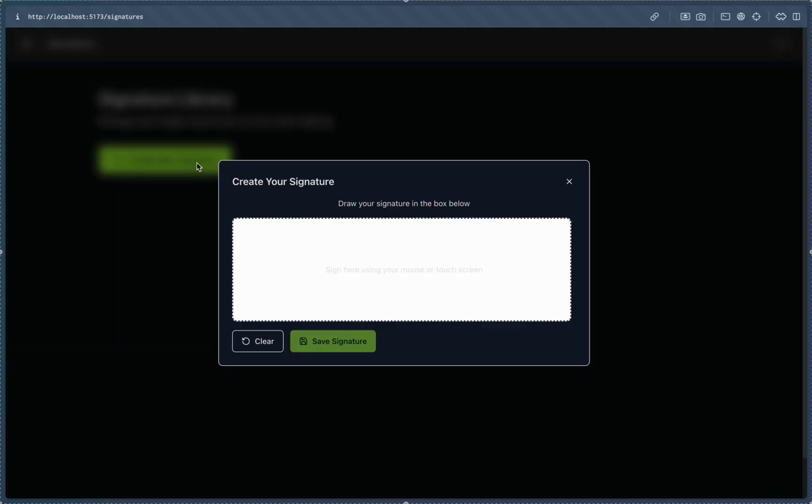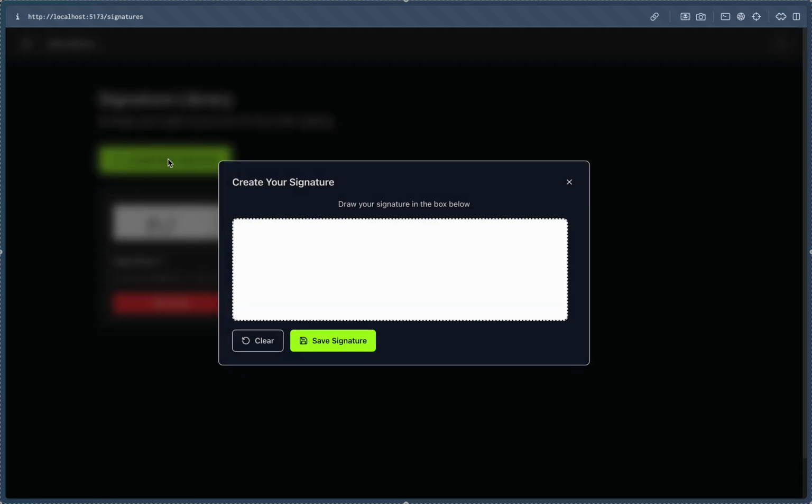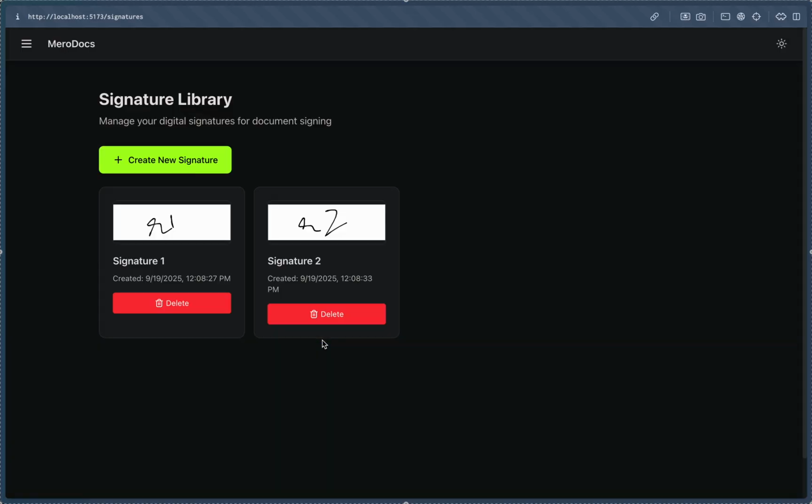In the signature library, I can just create a new signature like this, and I can save it. Similarly, I can create another signature. As you can see, we have created multiple signatures, and you can also delete them. And just like that, create as many more signatures as you want. These can be used repeatedly for signing documents.